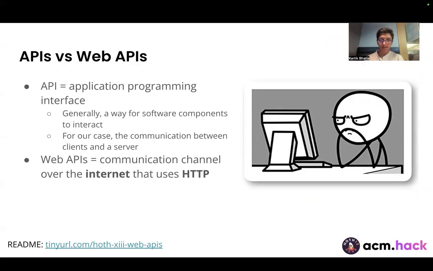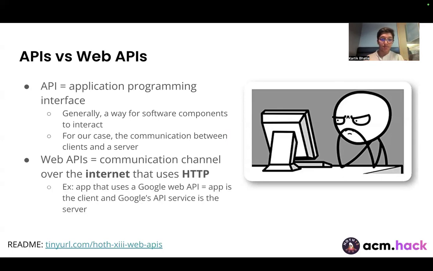So web APIs are nothing special, literally just APIs used over the web. An example might be a Google Web API. For example, those pesky ads that you see on many websites, most of them are brought to you through APIs, where Google is the server and the app itself is the client, and the ads are gotten through an API call.